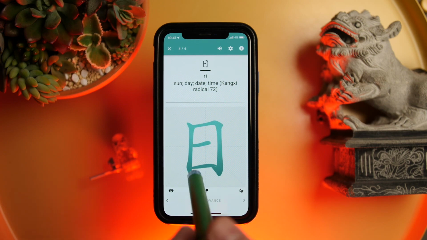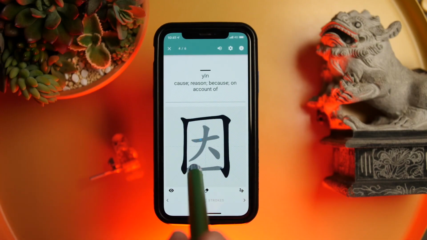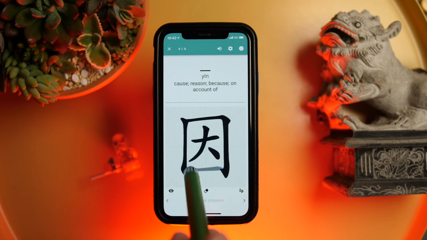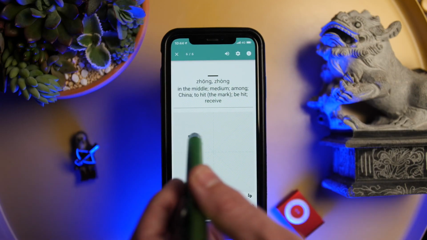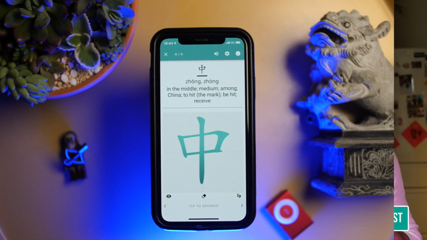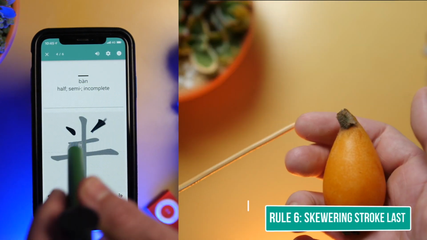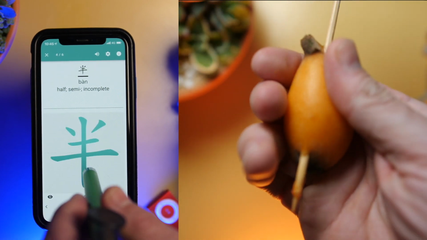With this character, there's a big component trapped inside of that framing box. Since you do the closing stroke last, you actually complete the enclosed component in the box before sealing it up. Rule number 6, skewering strokes last. What this means is that if there's a vertical stroke that cuts through the character, you generally write it last. So the character for zhong, as in Zhongguo, gets a skewering right at the end. For ban, we go from top to bottom, left to right, and finishing off with a skewering stroke, since it goes all the way through the character.